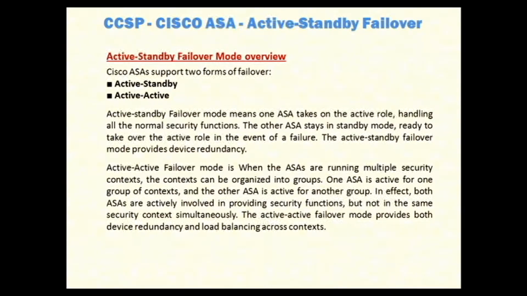Active-active failover mode is when the ASAs are running multiple security contexts. The contexts can be organized into groups. One ASA is active for one group of contexts, and the other ASA is active for another group. In effect, both ASAs are actively involved in providing security functions, but not in the same security context simultaneously. The active-active failover mode provides both device redundancy and load balancing across contexts.